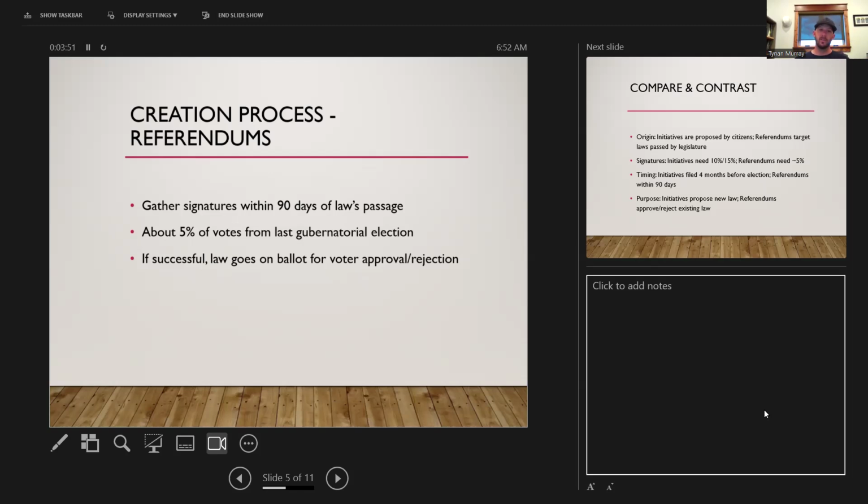Pros and cons for initiatives. So pros, obviously, it empowers the citizens to propose laws directly. It can also address issues ignored by the lawmakers. Again, it really gives the people the power to have their voice heard instead of just politicians that go and vote for their own well-being or their own agendas. It gives the citizens a true voice.